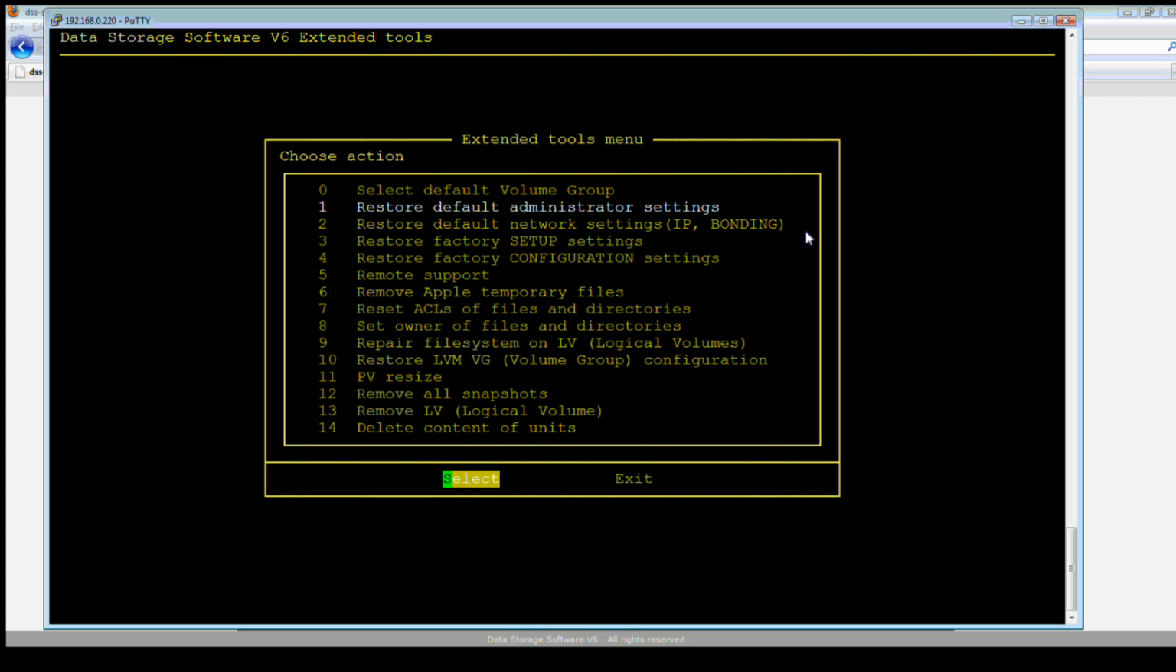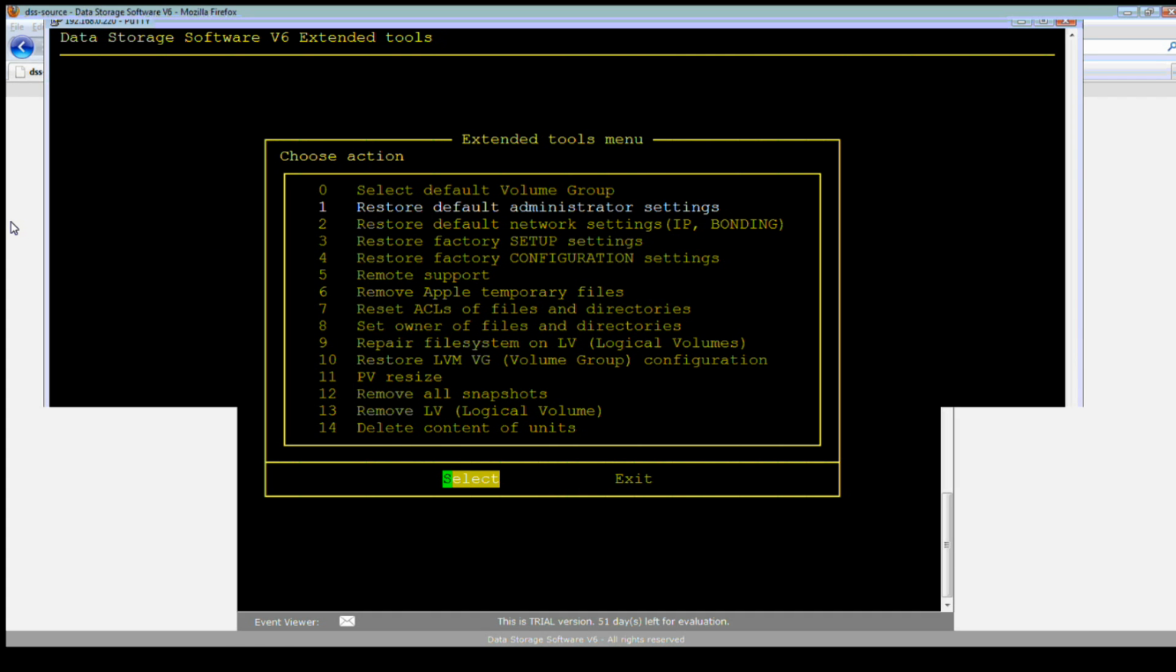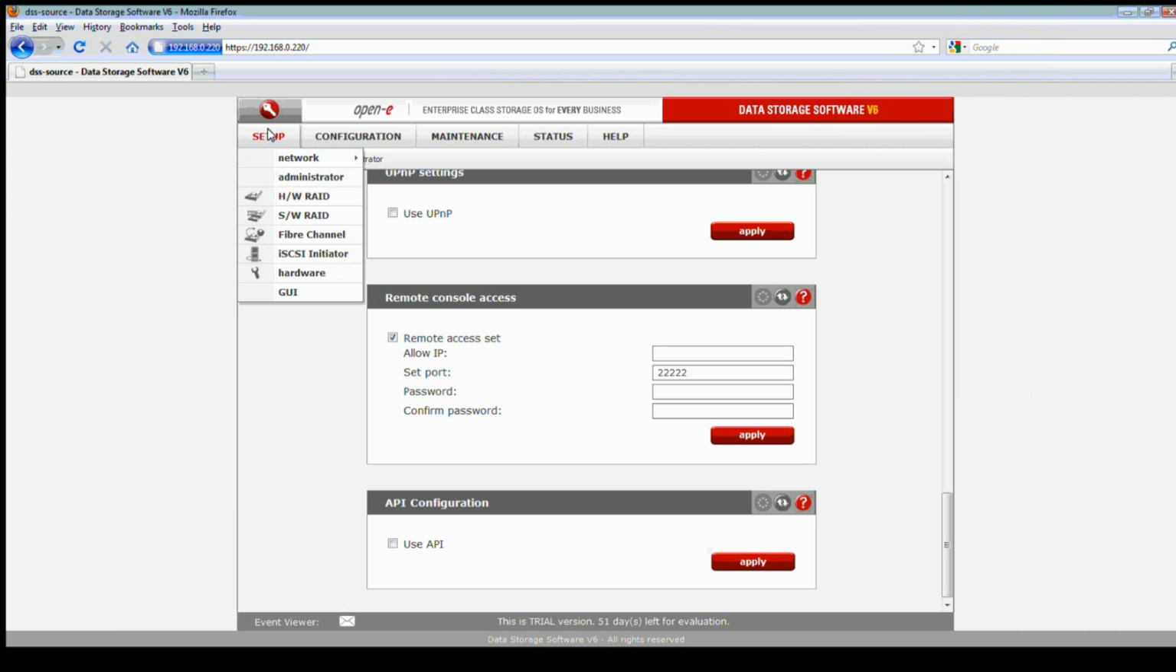The Restore Default Network settings. So let's say you've had bonds, or if you had different IP address settings for the NICs, all these will revert back to the default of the DSS settings that you initially stored. This will not cause a reboot, but your network cards will basically be reset back to the defaults. So you'll have to set them here using the Control-Alt-N.